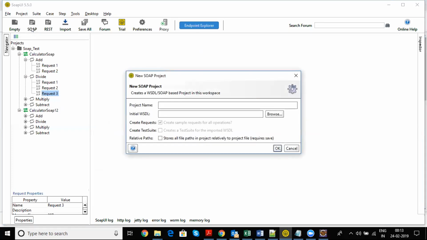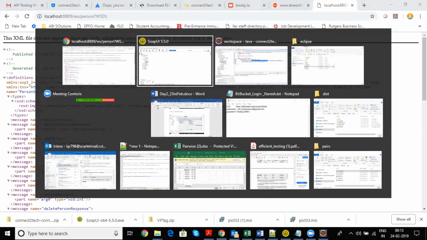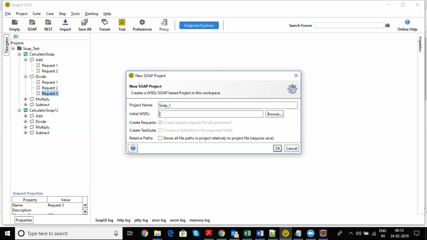And give it any name. You can call it my first SOAP, SOAP1, whatever you want to call it. Give it any name of your choice. And in the initial WSDL, copy that URL from the browser and type it here. Paste it and say okay.